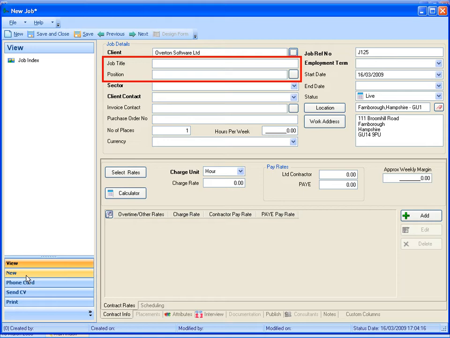For example, similar job titles such as Administrator, Office Manager or Admin Officer could all be allocated the same position of Administrator. Searching using the Position field of Administrator will find applicants with a variety of similar job titles.